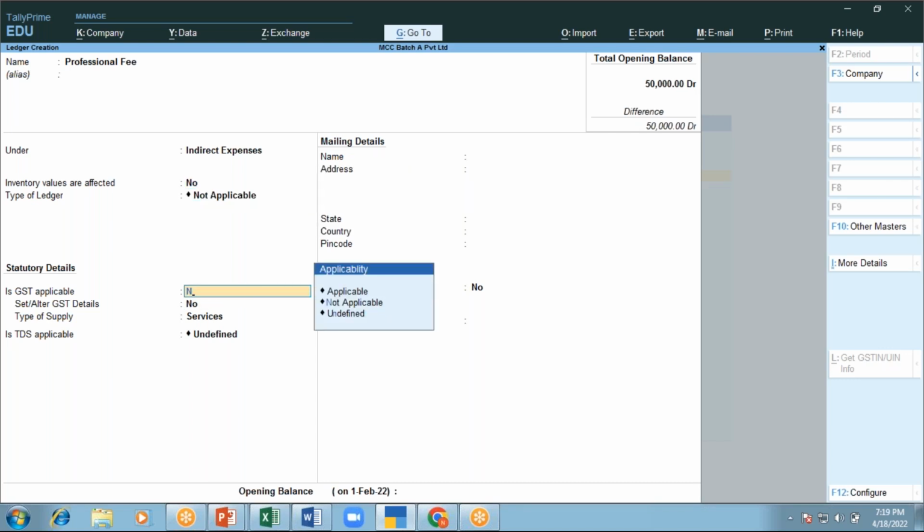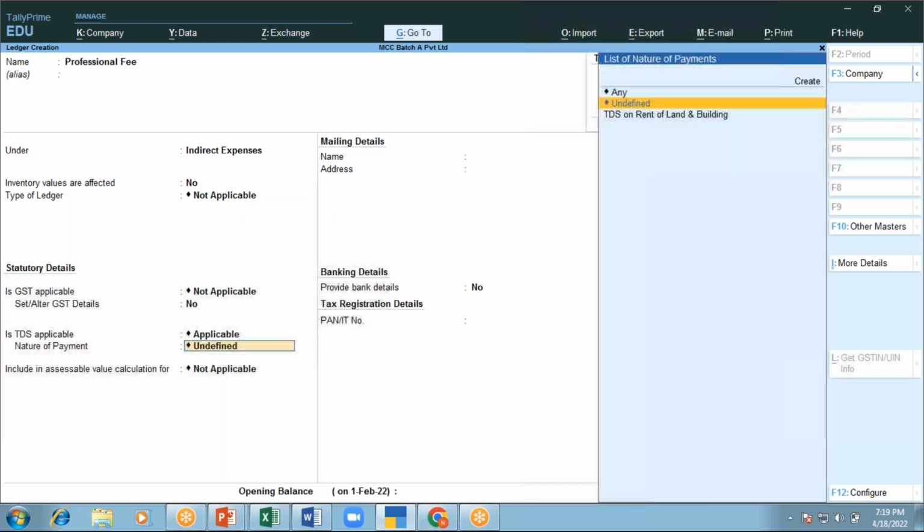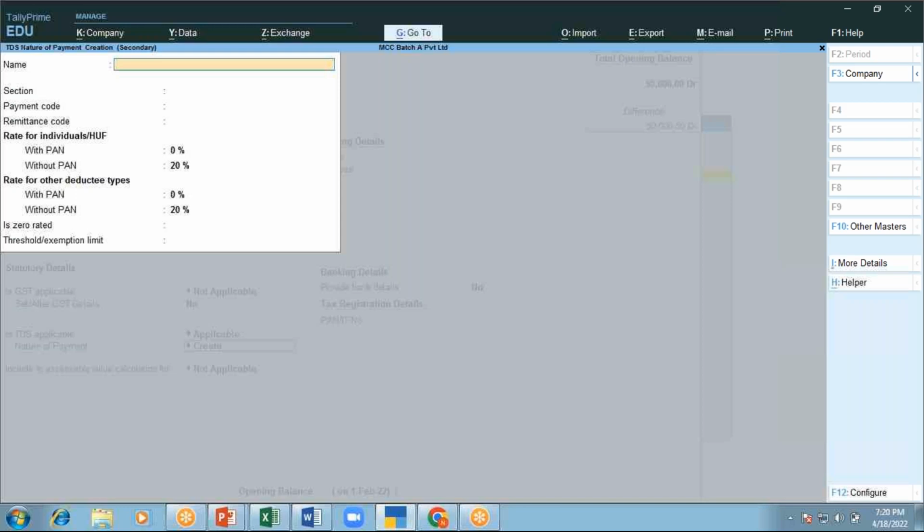Now here, no GST, not applicable. Is TDS applicable? I'll give it as applicable. Then nature of payment, it is not rent. I have to create it. I'll go for create. I'll create it as professional fees, TDS on professional fees. Section is 194J. Okay, code is 94J. Payment code is this one.